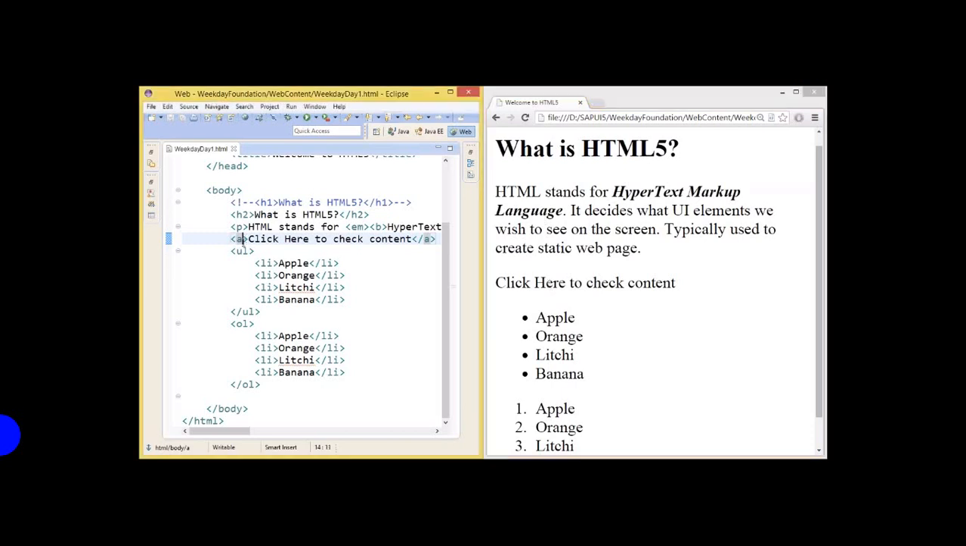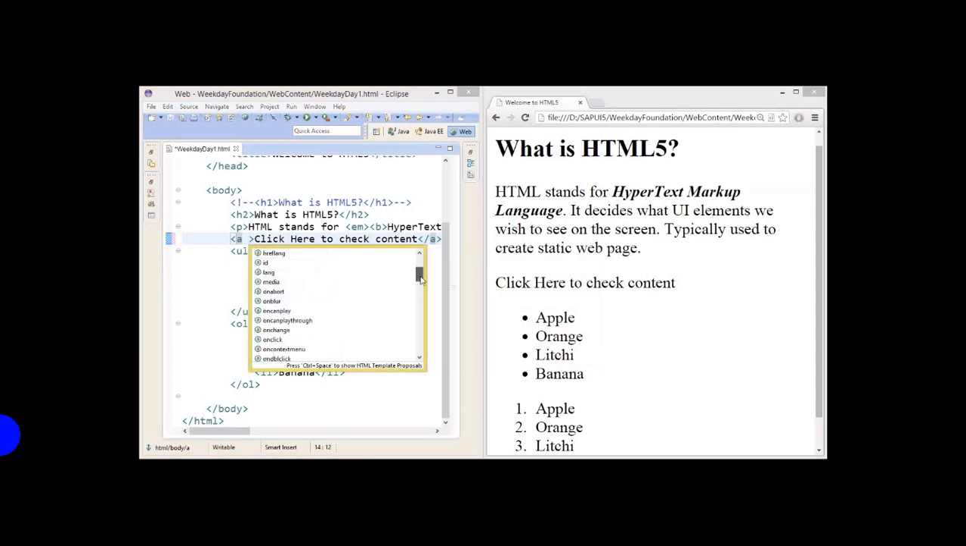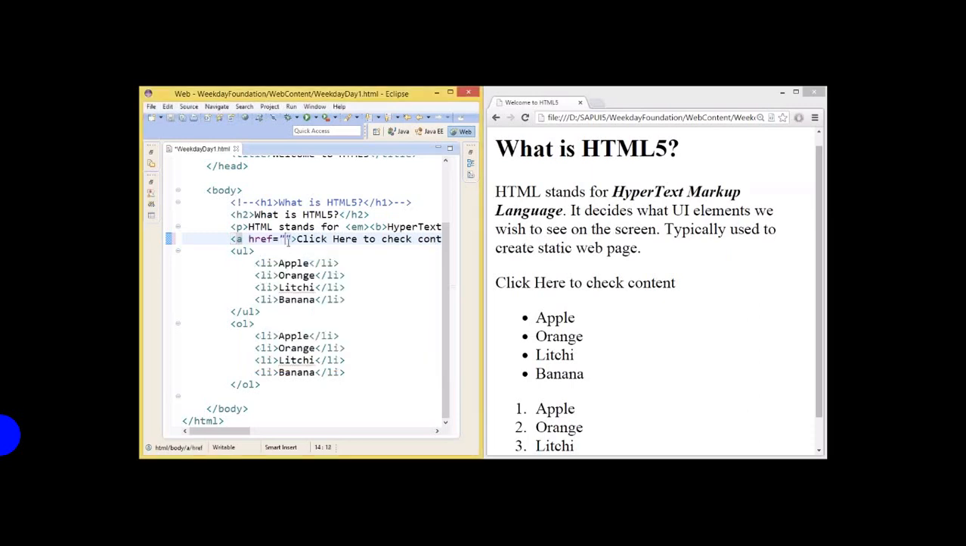We give it inside the properties of this tag. You can also browse all the properties related to a tag by pressing Control Space. So we come inside the tag and press Control Space, and it displays all the possible properties for that particular tag. There's a property called href, so I use this href property, and here I can type a web address.